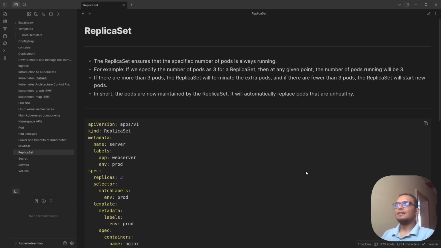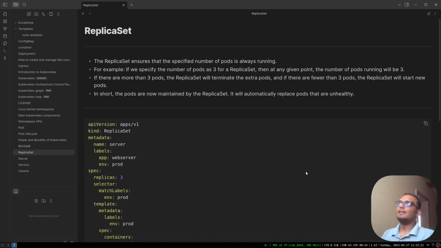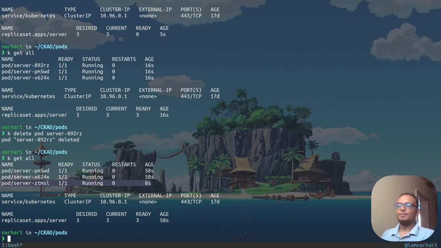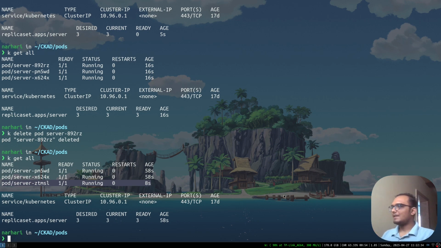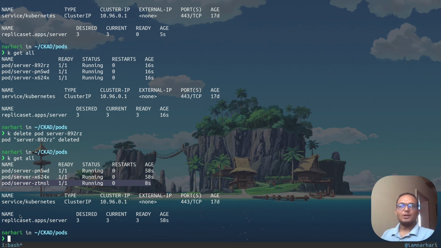I'm keeping this short only because I need to cover a lot more in detail. We can do all the things, like delete the replica set and describe the replica set, but I'm keeping it short. I hope you will learn something new today.